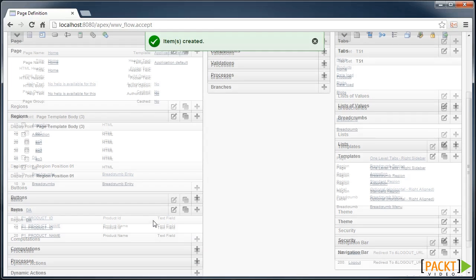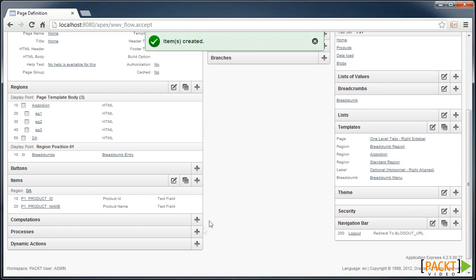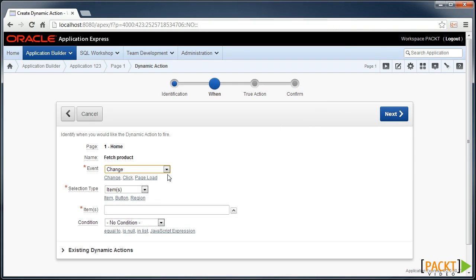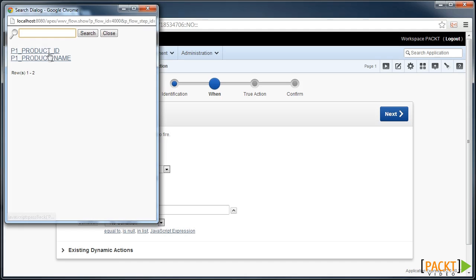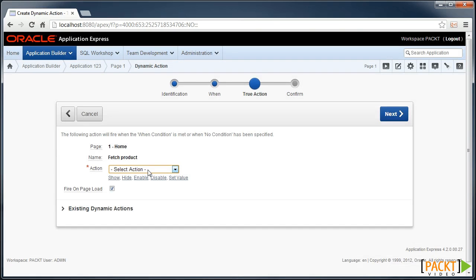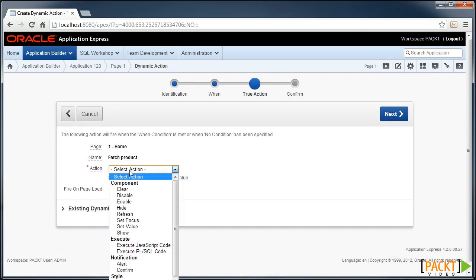Then we'll create a dynamic action that allows us to run some PL/SQL. So down the bottom we can create a new dynamic action, and we'll call this fetch product. And step through the wizard, and we want to do this on change of an item, and the item will be our product ID. So basically when the user submits or enters a product ID, it will fetch the name.